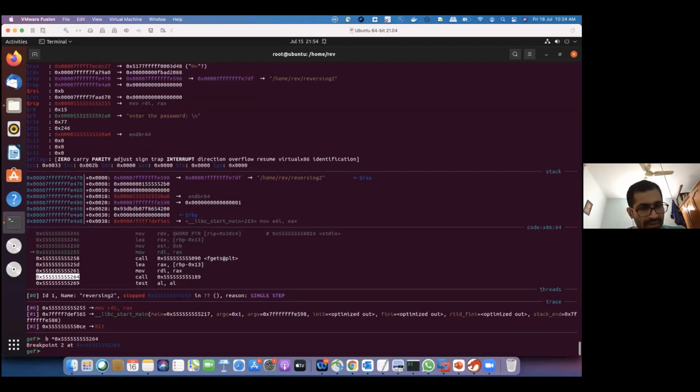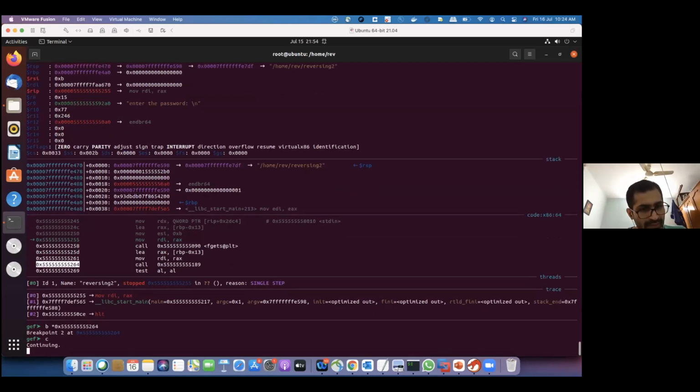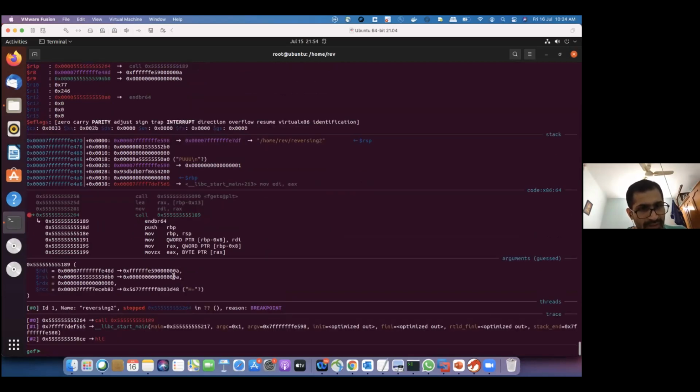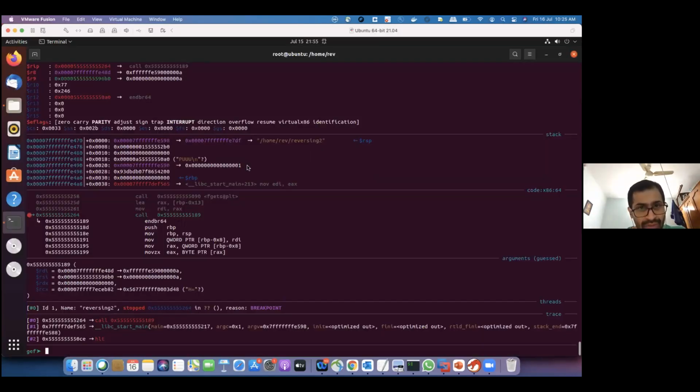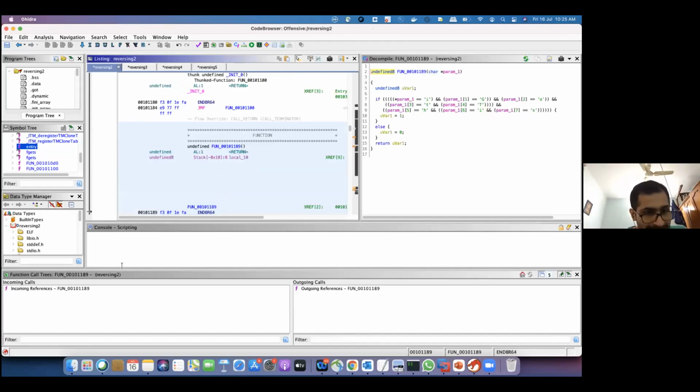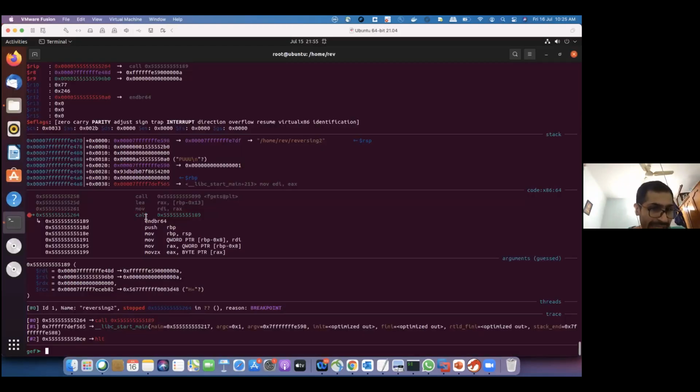And I do a continue, right? Now, as you can see, this is the function which we wanted, 189, 189. So I would just click here. Now, as you can see, what I mentioned is that any arguments on the functions are being saved in registers. So these are nothing but the arguments: RDI, RSI, RDX, and RCX, right?